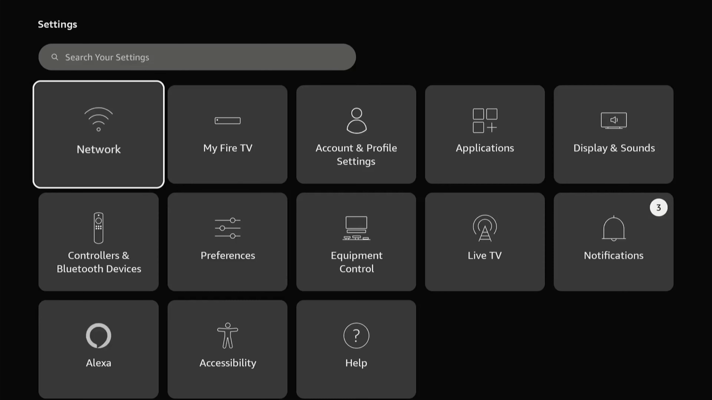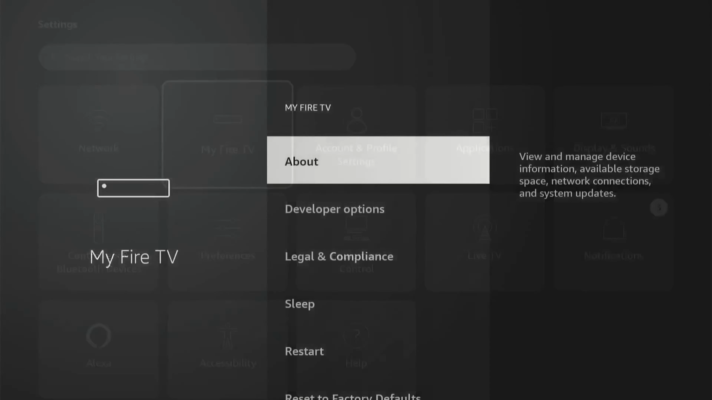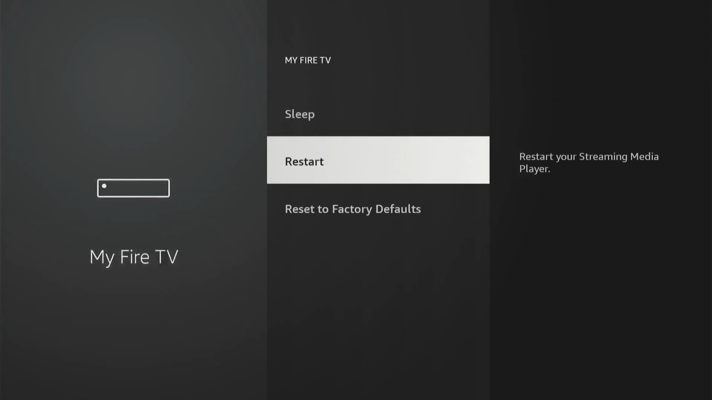And finally, if that doesn't work, you can try restarting your Firestick by opening the My Fire TV option within settings, going down to Restart and pressing it.